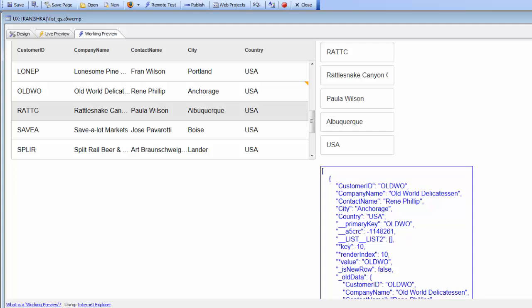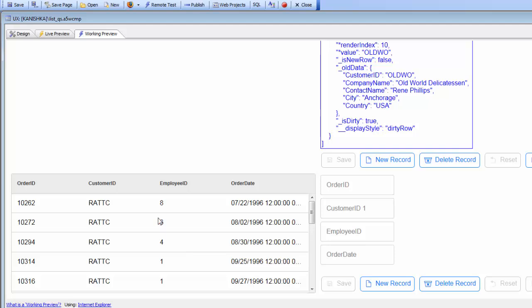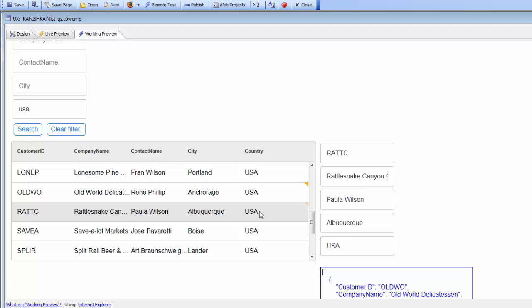And now let's go to, say, another row here, this Paula Wilson in Albuquerque, but we're not going to edit the customer. What we're going to do is edit one of its order details. So we'll go and change the employee ID now to employee number 3. So this row is marked as dirty. And if we go back to the parent, we can see that this row now is marked as dirty inherited, which means that it's not dirty itself. So it's got a light orange indicator here, but this indicates that one or more of its children are dirty.